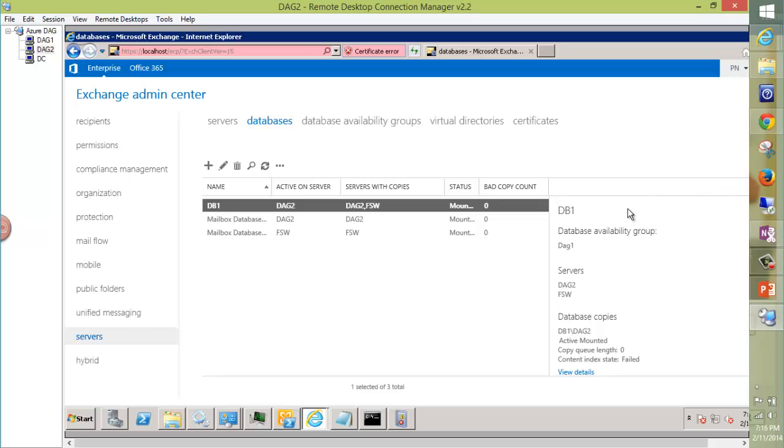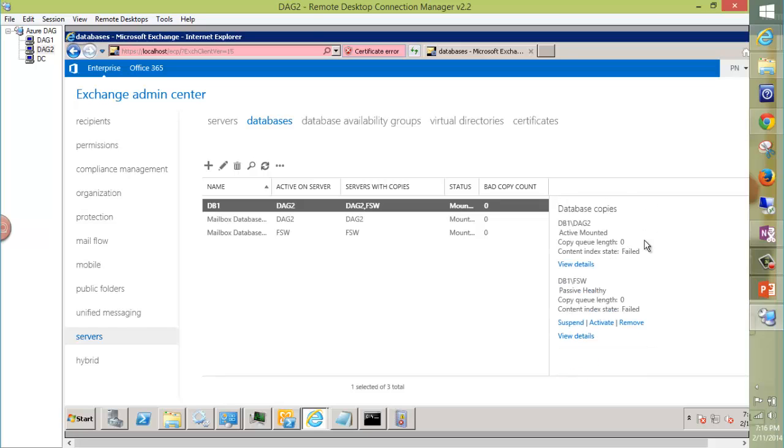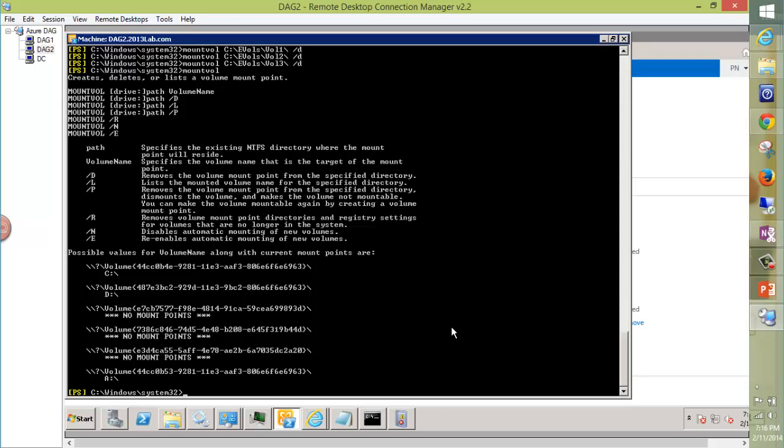Now the main thing to look at is on the right side. If I refresh, the main thing to look at here is the passive healthy. The database is healthy, but the content indexing is not healthy. So if you click on activation here, you will not be able to activate the second copy. So you have to go to the shell and skip some checks to mount it if the database copy is not healthy.